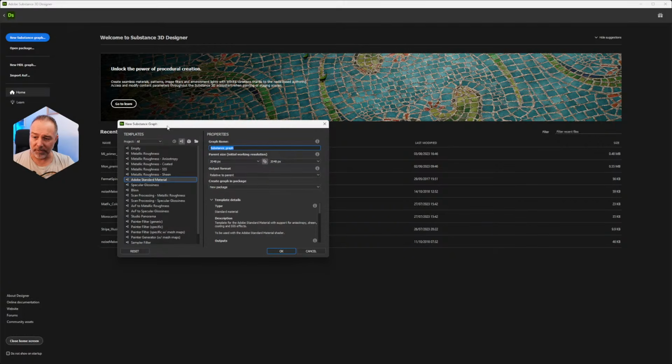New Substance Graph, as you can see, it's a bit daunting at first. There is a lot of information. On the left, you have templates, which are models of graph to start from. And on the right, you have the properties for each template. So as I said, it's a bit daunting. Why are there so many presets? Because there are different ways to make a material. And even if there are some major tendencies and major models, there is still some difference. So we want to tackle everything.